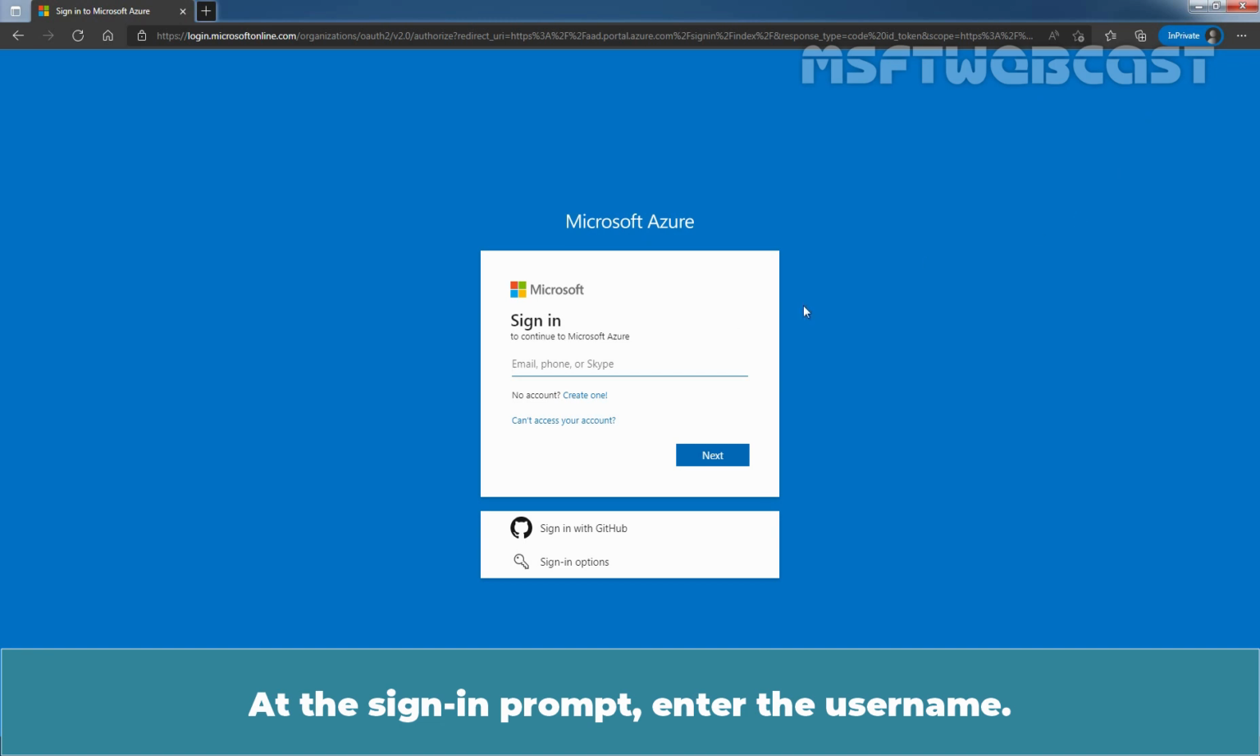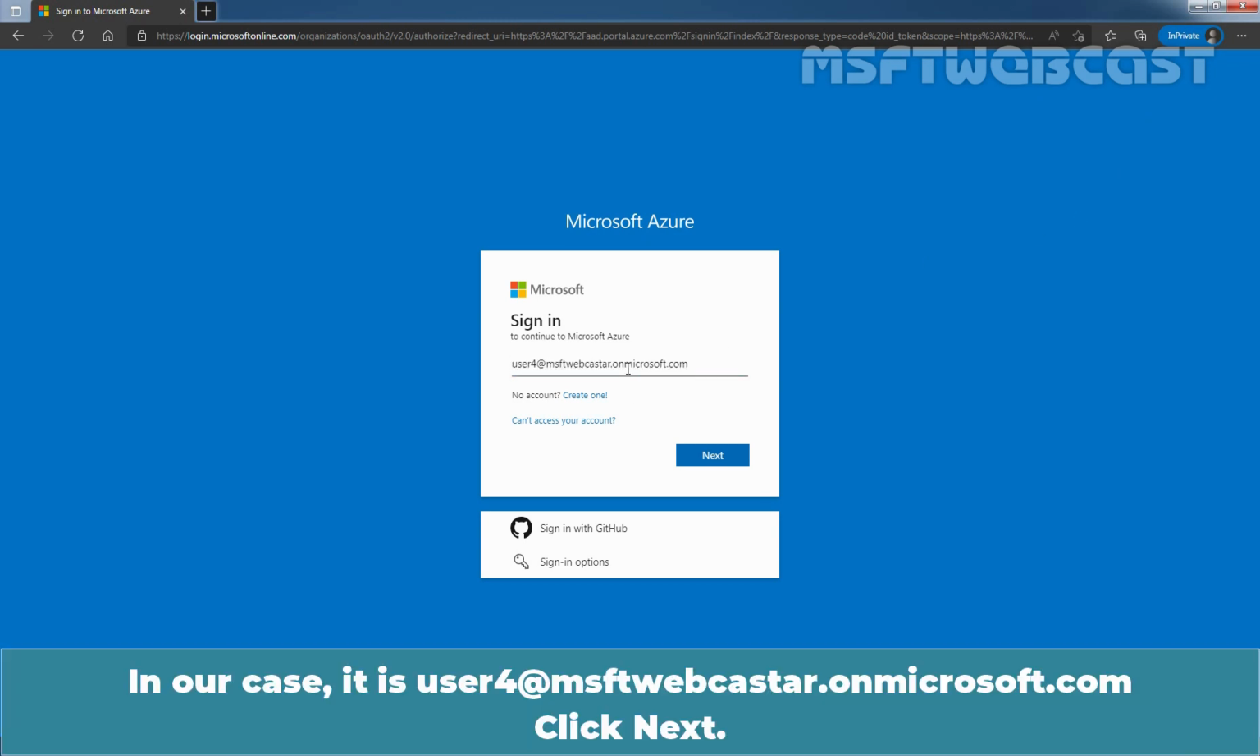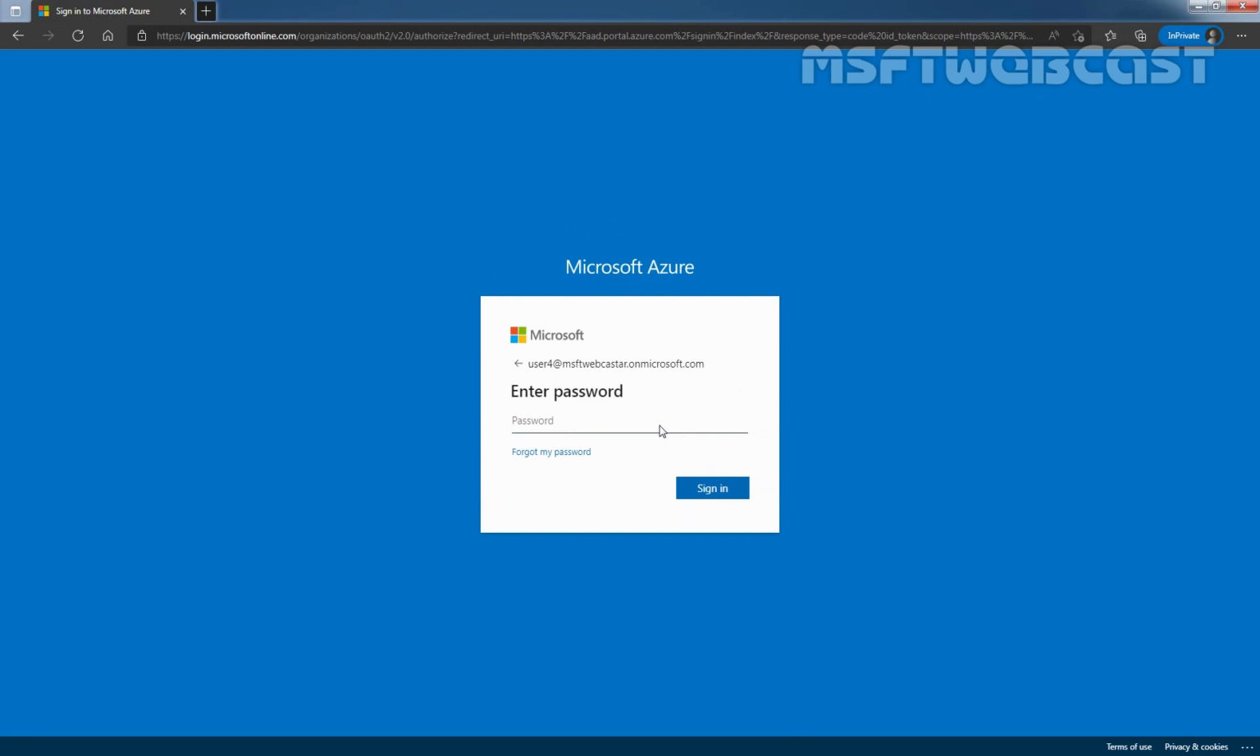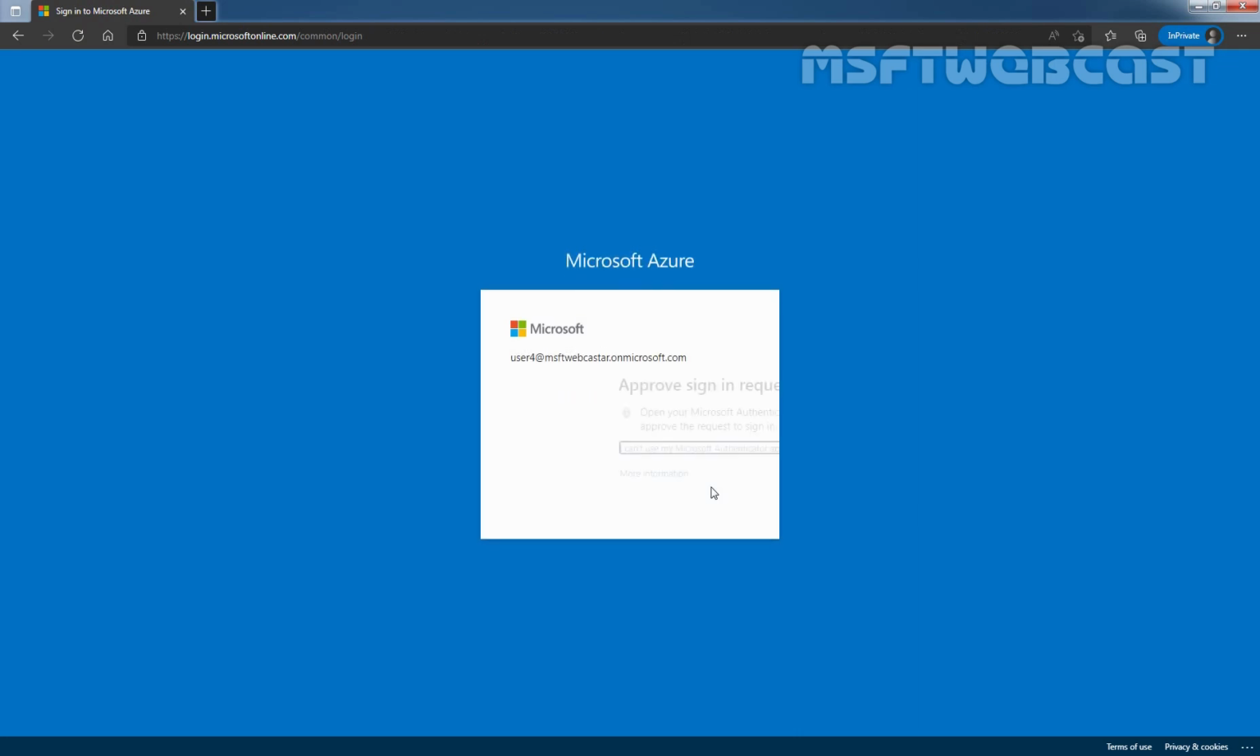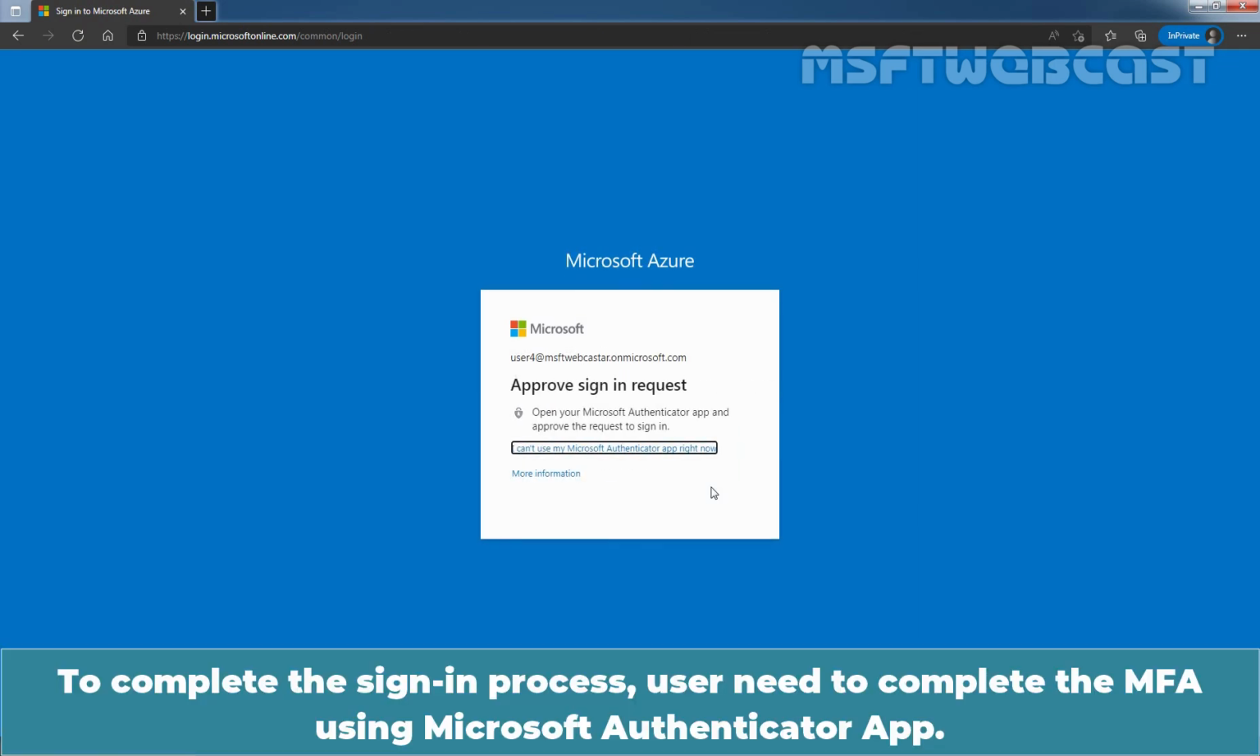At the sign-in prompt, enter the username. In our case, it is user4@msftwebcaster.onmicrosoft.com. Click Next. Enter the user password and click on Sign In. To complete the sign-in process, the user needs to complete the multi-factor authentication using the Microsoft Authenticator app.